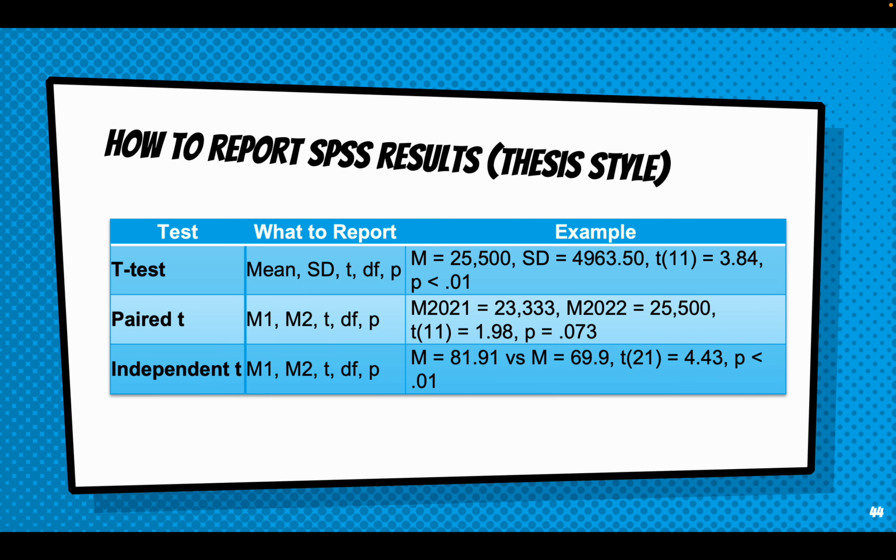This is the standard format for reporting SPSS outputs for t-tests in your thesis or research project. Use the format in the example column for your write-up.